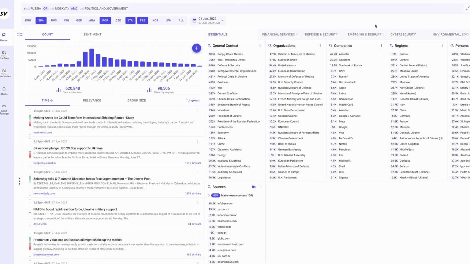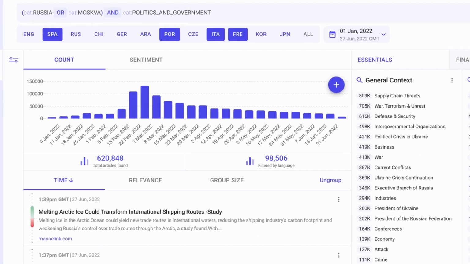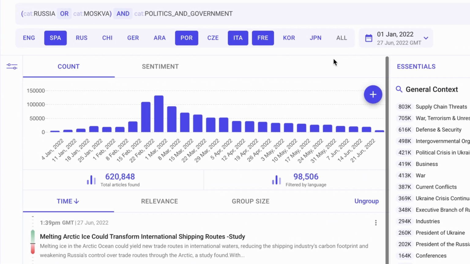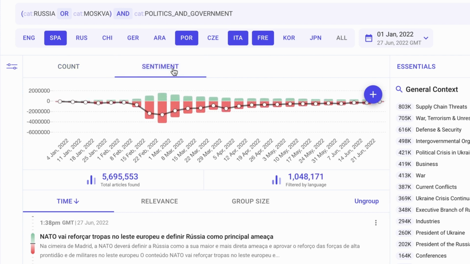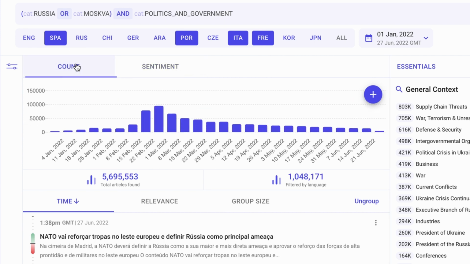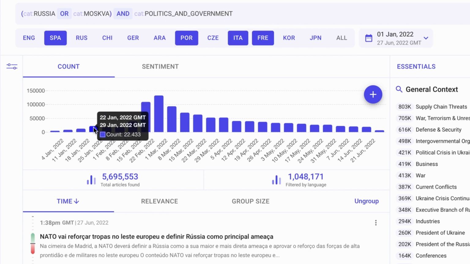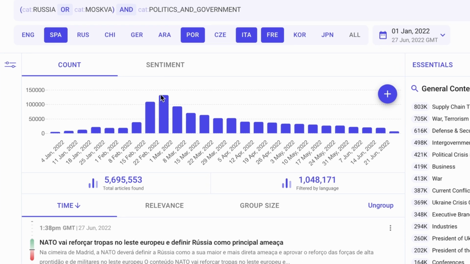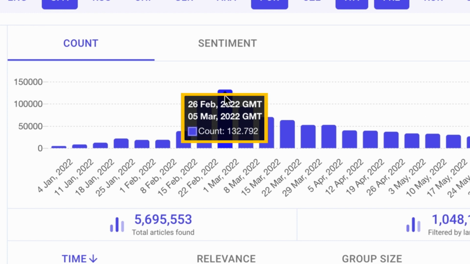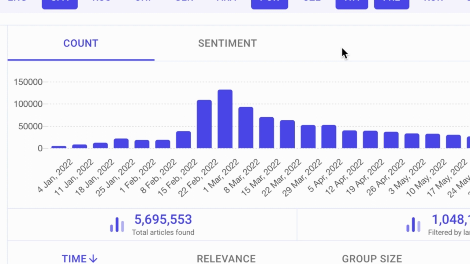Every search in SV Search returns a customized visualization of that query's results, organized by article count or overall sentiment. The count chart shows the article volume defined by the search query in relation to the time period and the languages selected. A visual presentation of the search results makes it easy to clearly identify trends, peaks, and patterns in published articles, an essential feature to tracking changes over time.